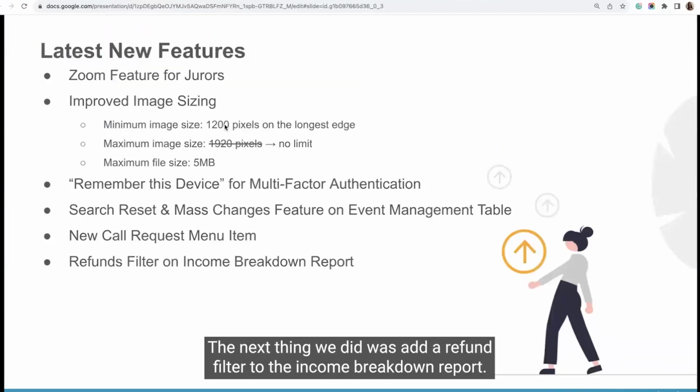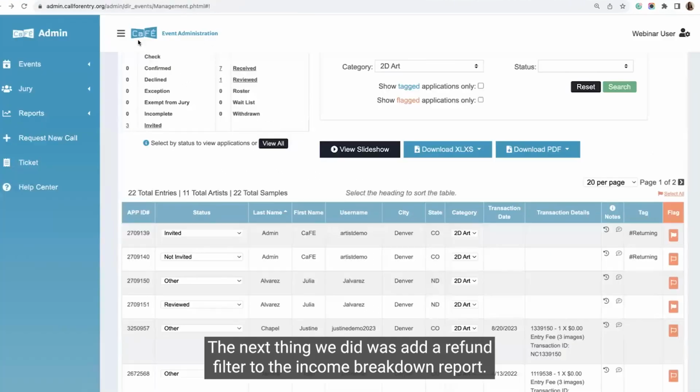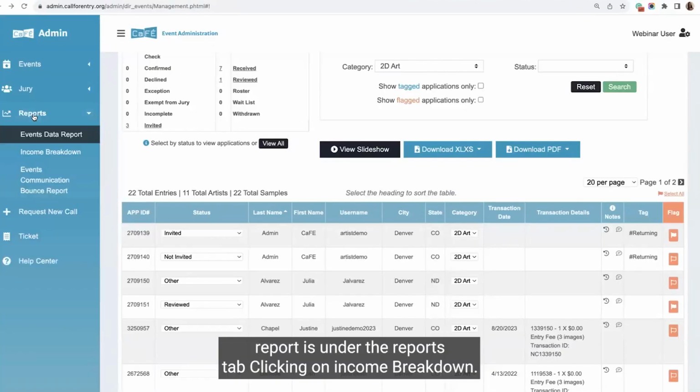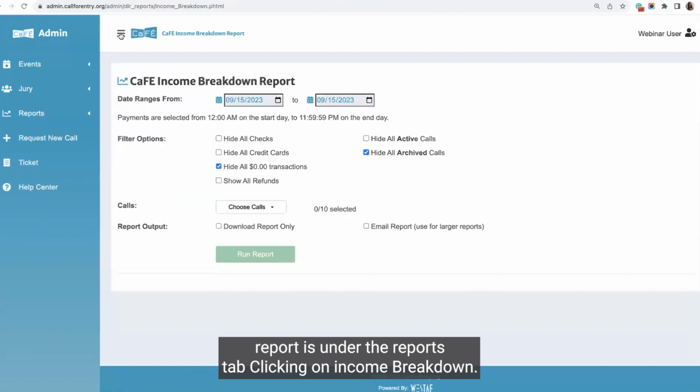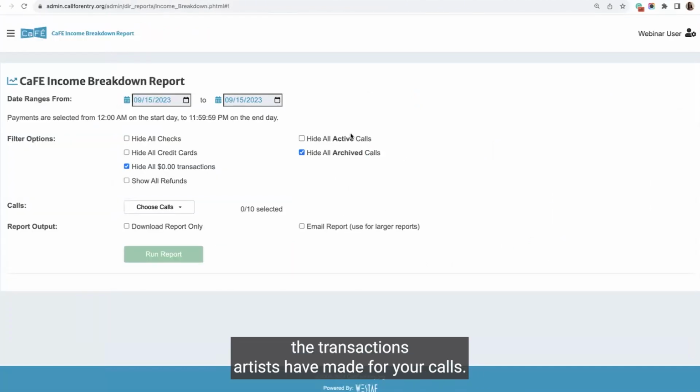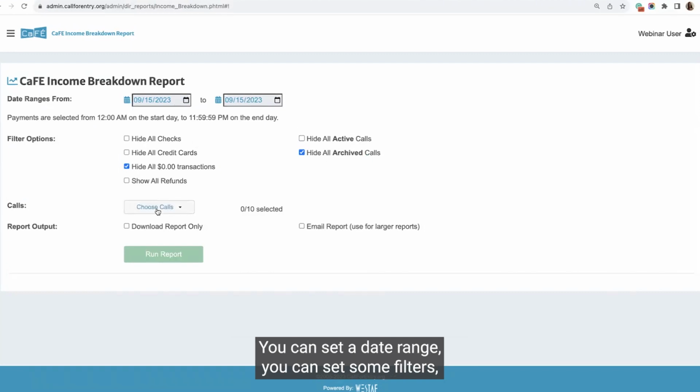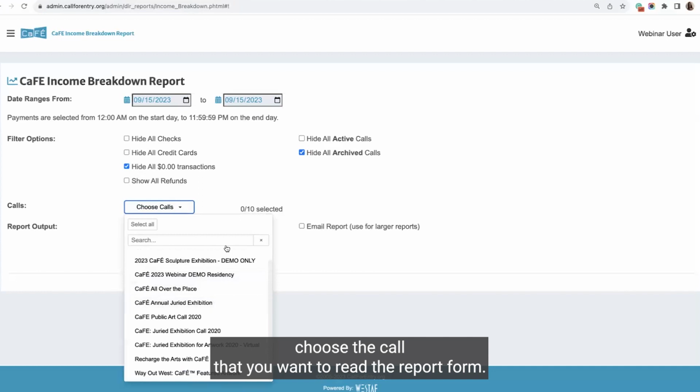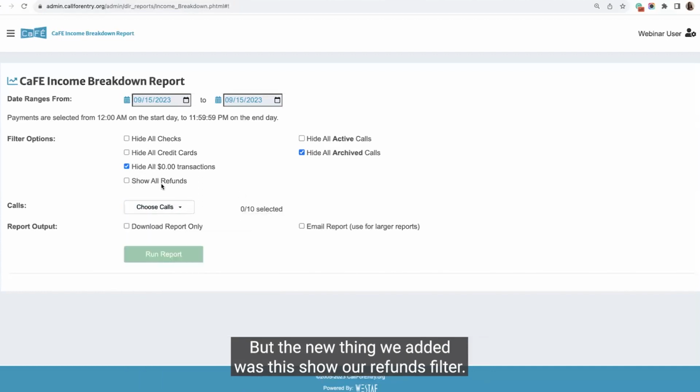The next one we did was add a refunds filter to the income breakdown report. So the income breakdown report is under the reports tab, clicking on income breakdown. This is the report that shows you all the transactions artists have made for your calls. You can set a date range, you can set some filters, choose the call that you want to run the report for. But the new thing we added was this show all refunds filter.